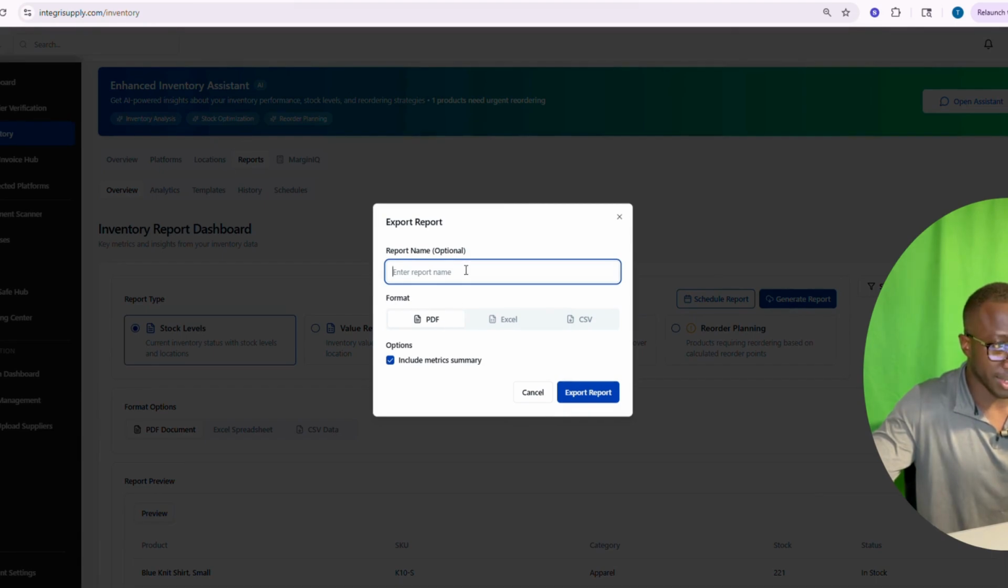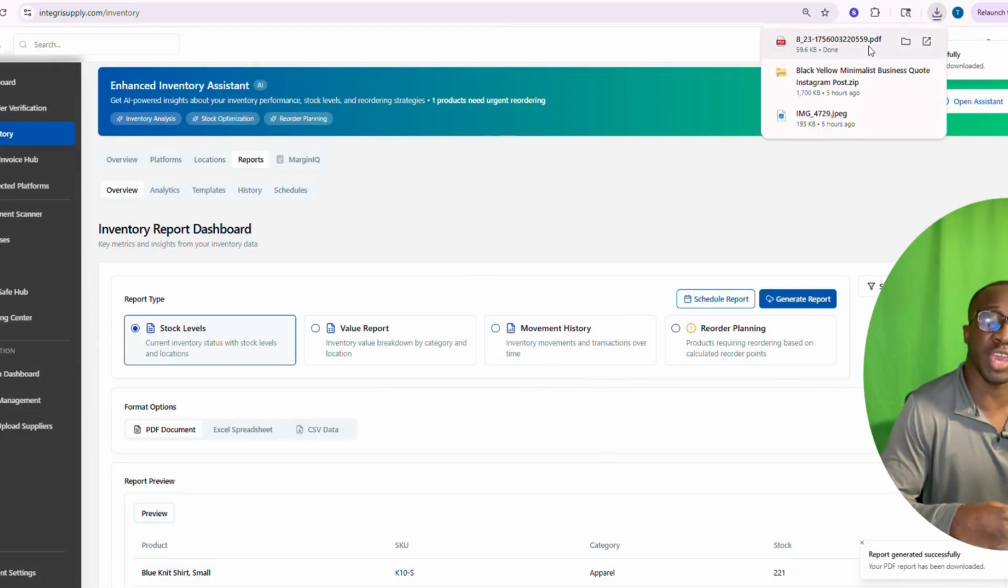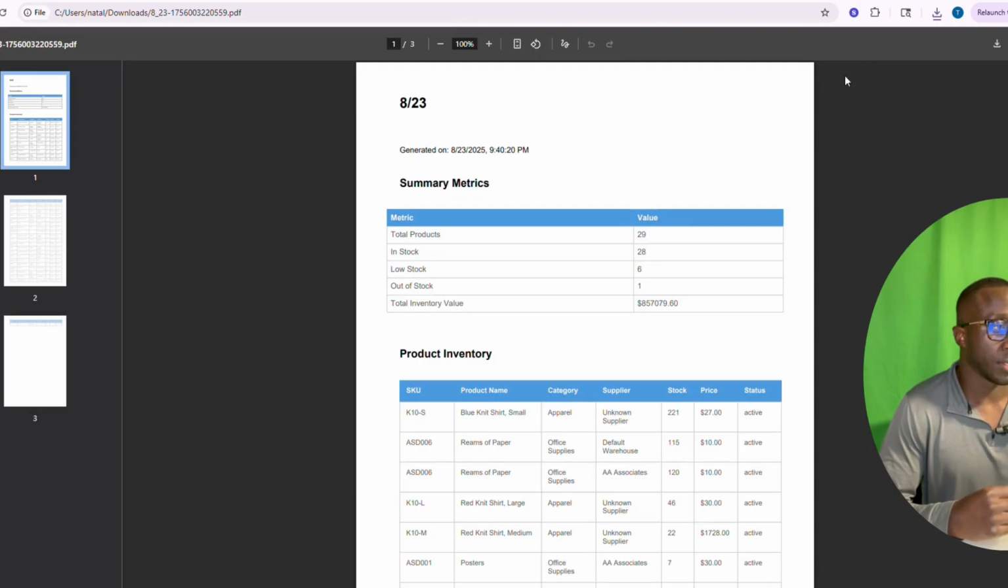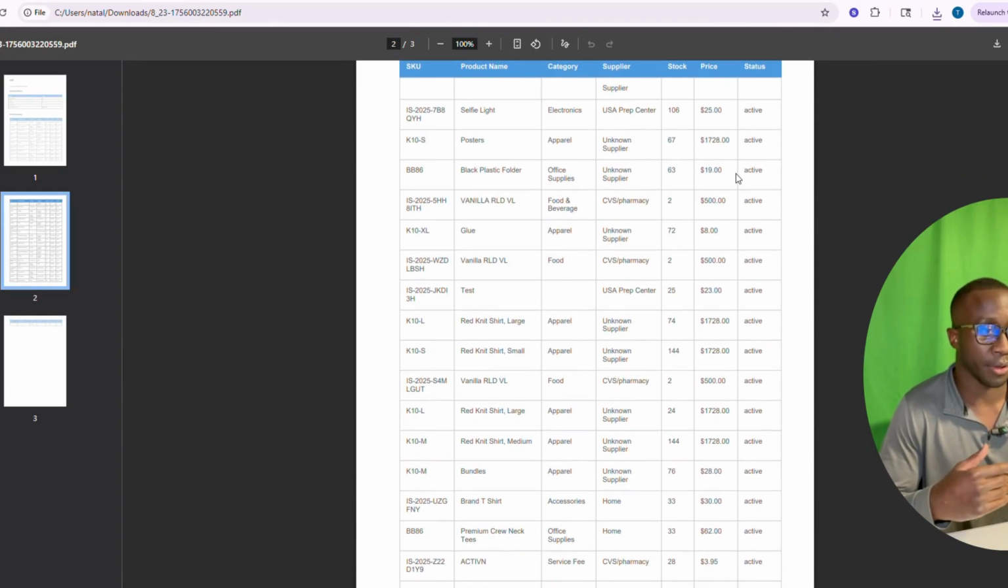Here, this is an example of an inventory report. Now, this is key. Your VA can have access to this, or you can send it to your VA, where they can easily see what needs to be reordered or how your inventory is actually performing.